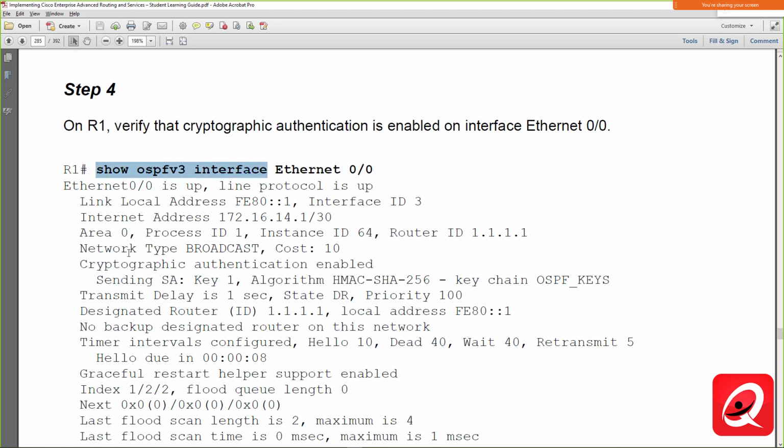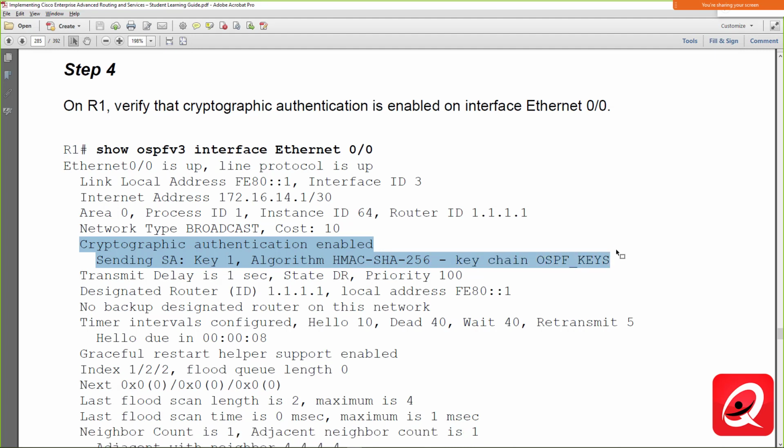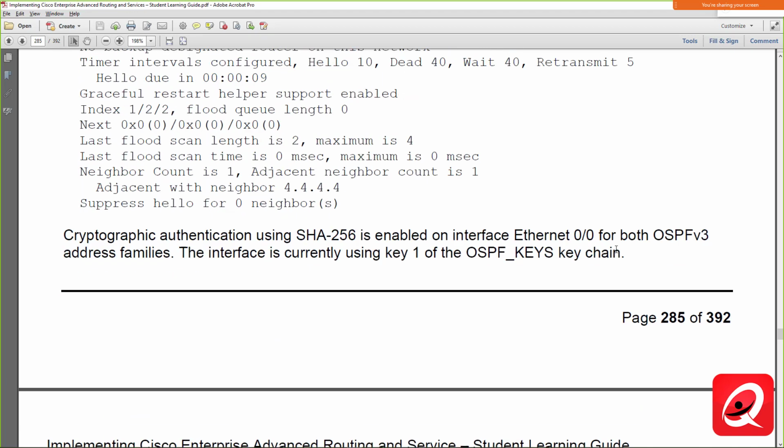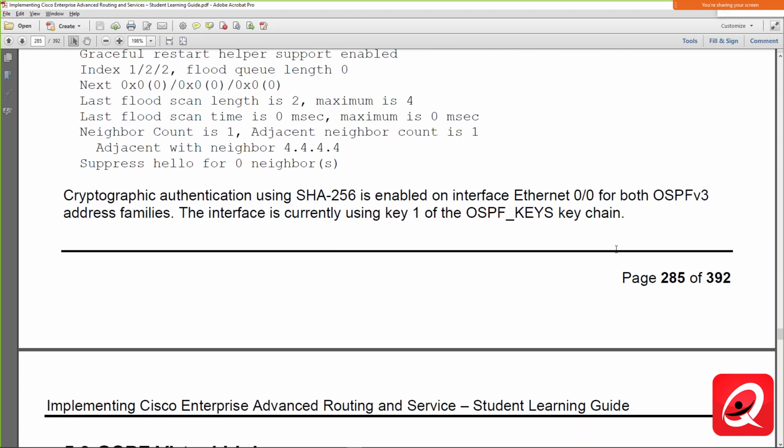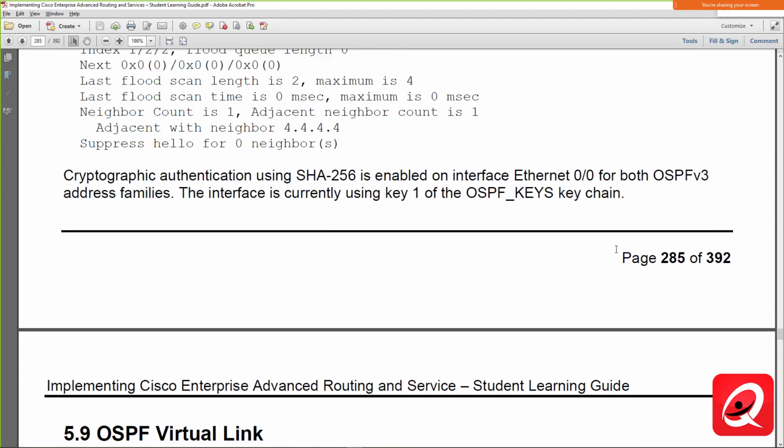Show OSPF interface. We can now see that we're running cryptographic authentication. The sending SA, security association, is key 1. Algorithm is SHA-256 using keychain OSPF keys. Again, the key ID and the key string have to match. The keychain names do not have to match between the routers. Key ID and the key string have to match. Key string names or keychain names do not have to match.